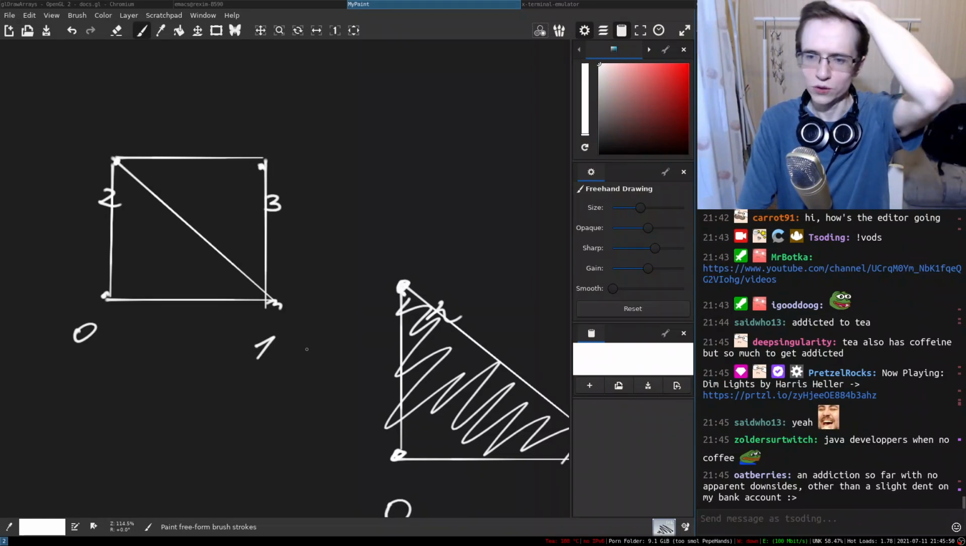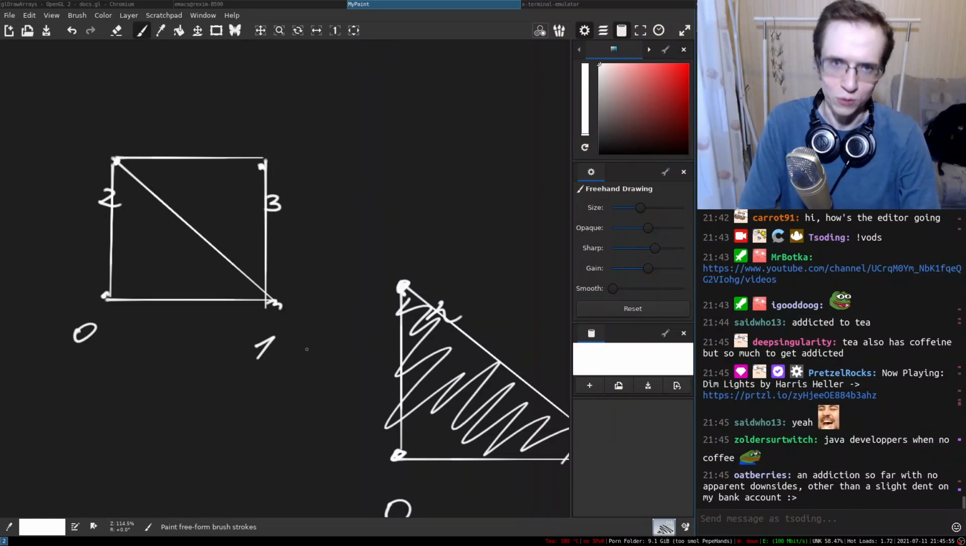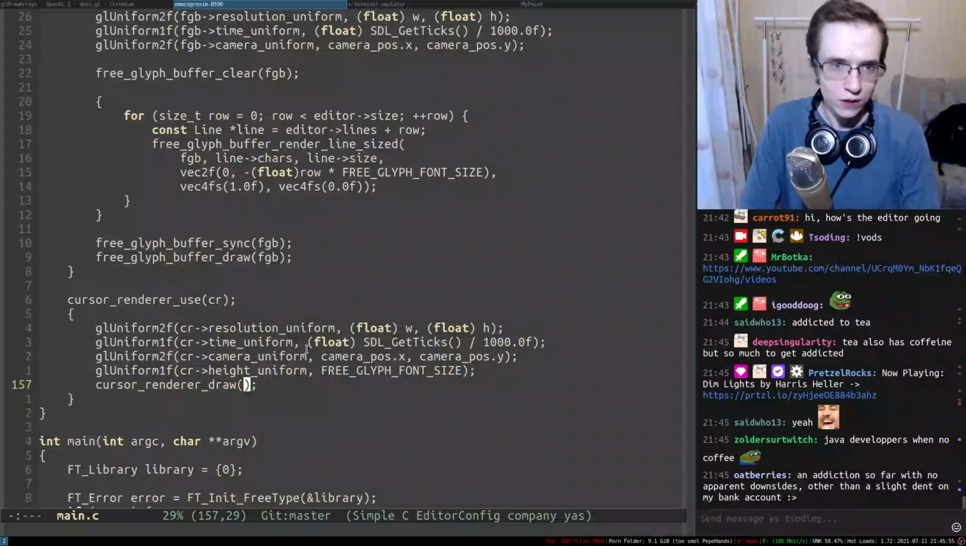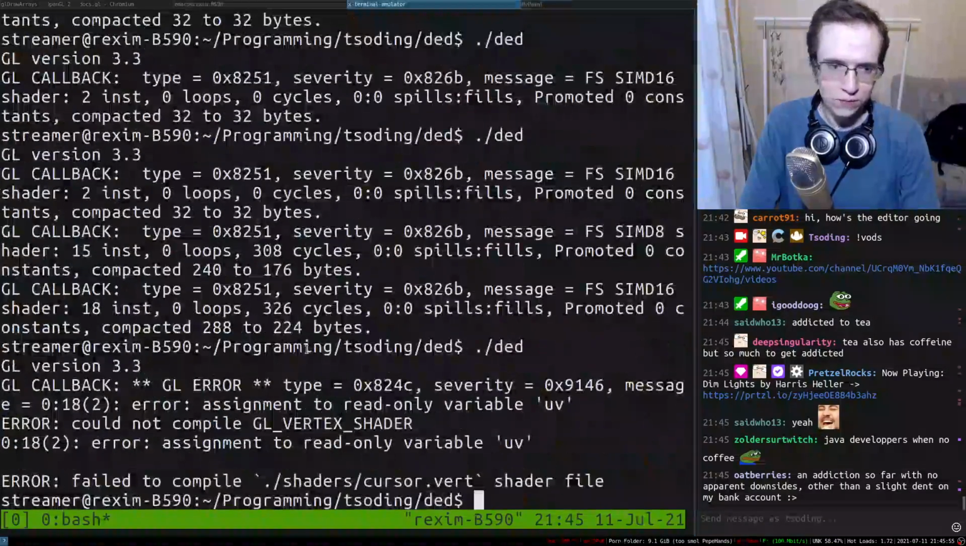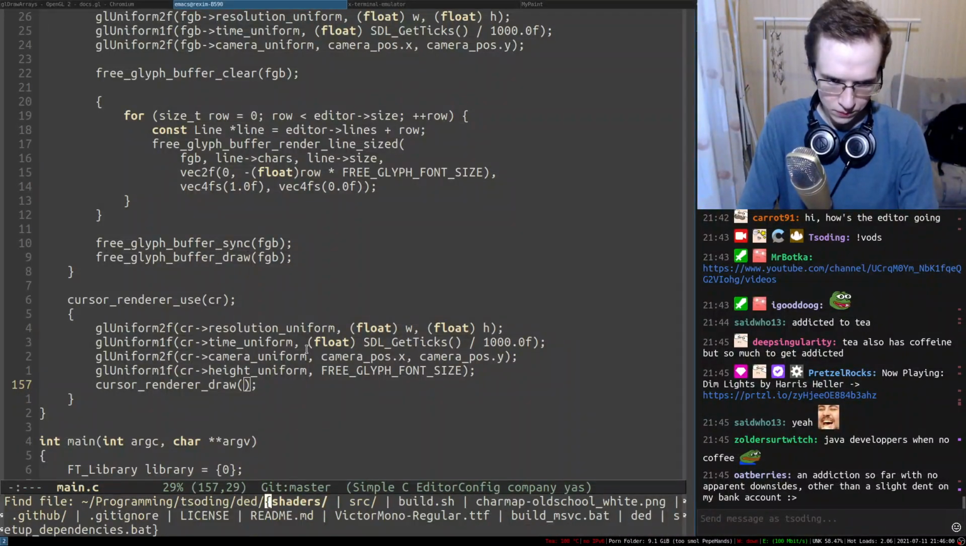An addiction so far with no apparent downside. Keep staying in the coping mode, sure. Alright, so is it going to work now? Let me see. So something went wrong.